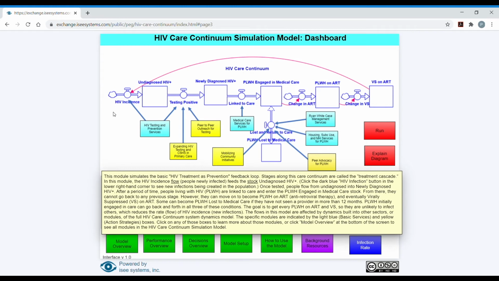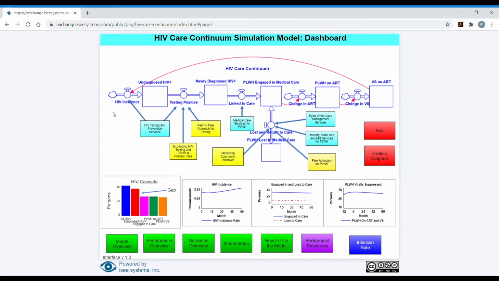The resulting proportion of people living with HIV who are virally suppressed creates a large feedback loop, indicated by the red line, to the rate of new HIV infections, generating the full cycle of treatment as prevention. Inputs from the different basic services modules, the light blue boxes, and action strategy modules, the yellow boxes if they are turned on, are illustrated here too.